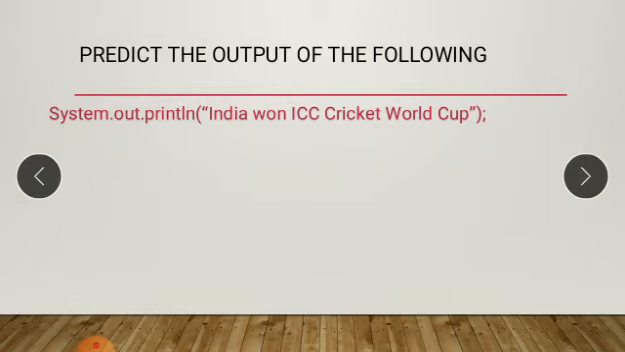System.out.println. In the brackets, what we have written is "India won ICC Cricket World Cup". So whenever we execute this statement, what will it print on the output screen? It will print whatever is present inside the braces. It will not print the double quotation marks. It will print only the text India won ICC Cricket World Cup.